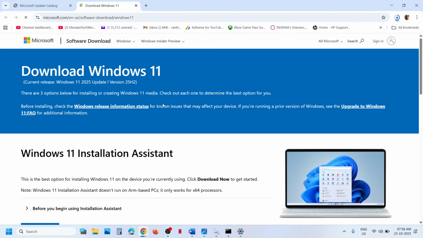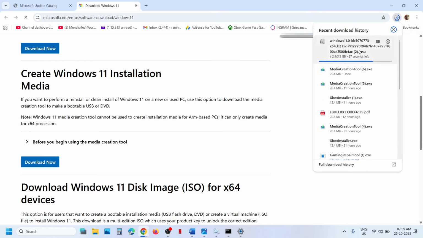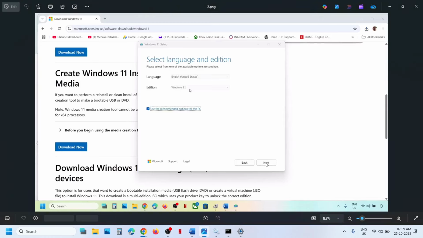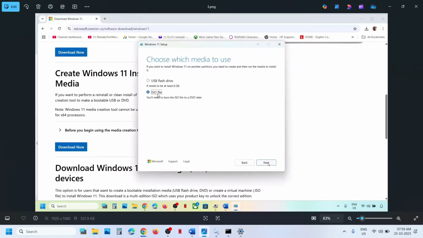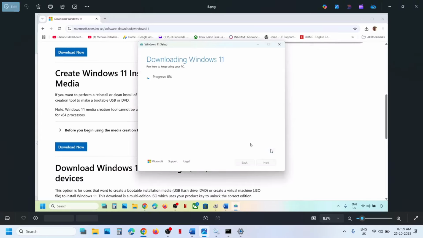Now for this, you can open this link in a browser. It will take you to Microsoft website. Scroll down, here you can see media creation tool. Now click on download now, and then run this exe file. Now once you run this exe file, on this screen, click on accept over here, and then by default Windows 11 will be selected. Click on next, and then select ISO file over here, and then click on next. You can save it to desktop, save.